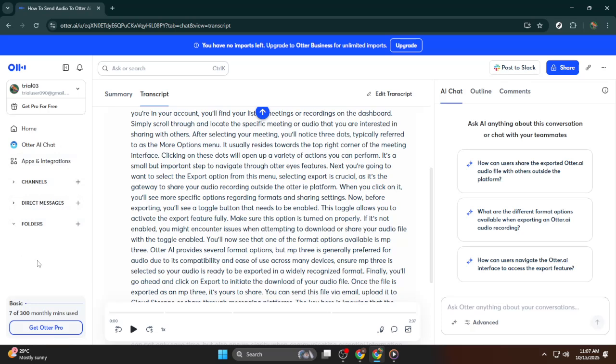By following these steps and tips, you can fully harness Otter AI's powerful functionalities, transforming your business meetings into highly productive sessions.